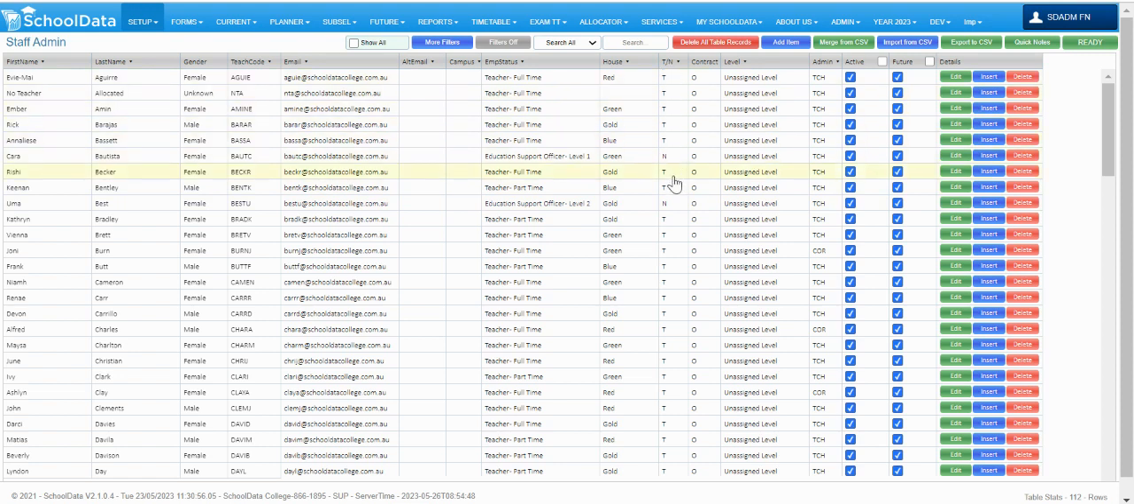T and N stand for teaching and non-teaching. Say you have a staff intentions form and some sections are only relevant to teaching staff. You can indicate that in the form, and only staff with a T in this column will see that question on their form.